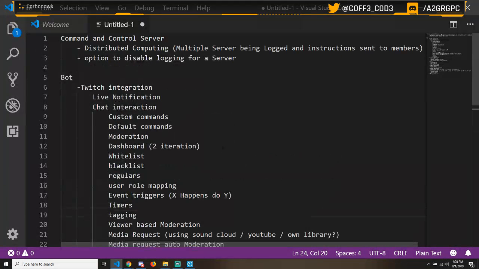Okay, so disable logging for a server. If you don't want to help anybody with your bot that is on an AWS cloud, just okay, we won't help you, but it will be working.